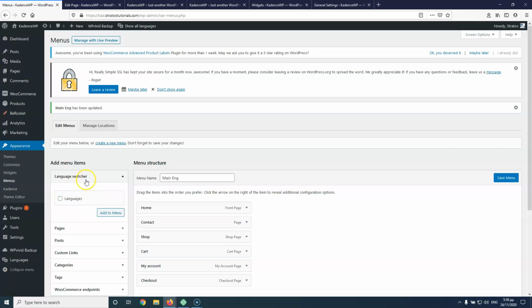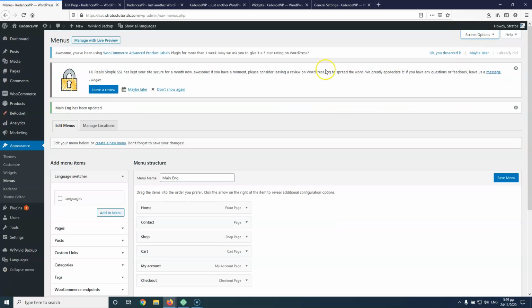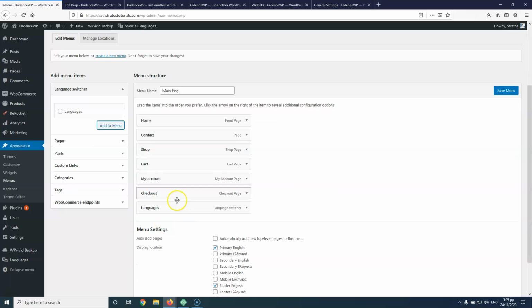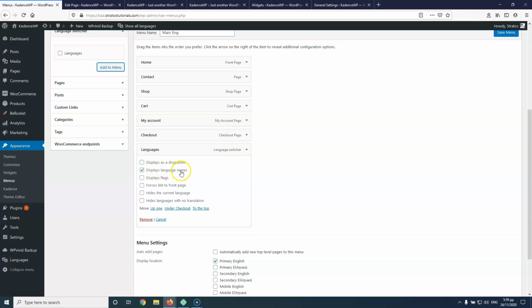If you don't see the language switcher here, you will have to go to the screen options, go to the language switcher and enable that. If I disable that, you will see that it's not appearing right now. So I'm going to enable that, and I can see now the language switcher. So let's add that. Here, close the screen options and add the languages at the end of the menu. This is where I want it to be, at the end of the menu. I'm going to open that, and as you can see, it says display language names. Let's save that and see how it looks.